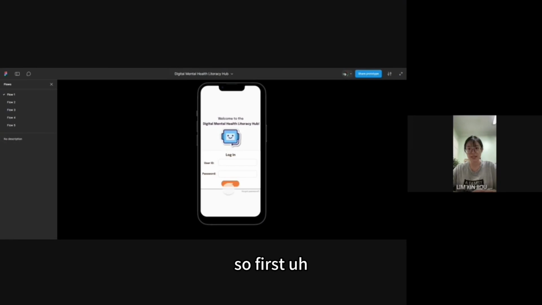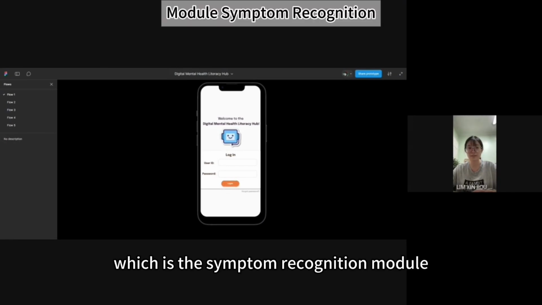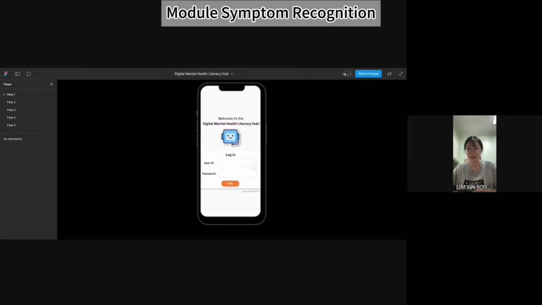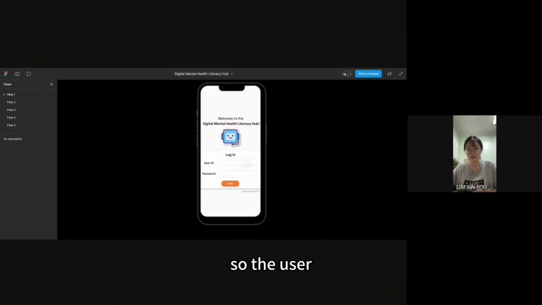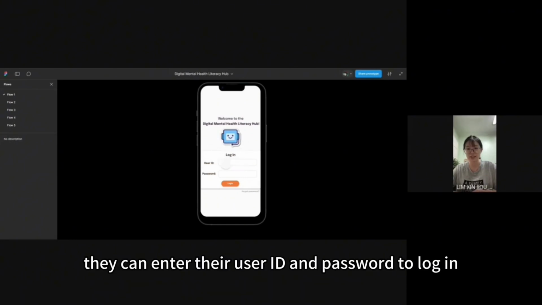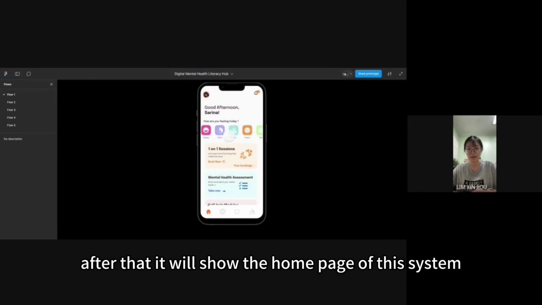First, I'm going to talk about the first module, which is the symptom recognition module. First of all, we'll have the login page for this system. The user can enter the user ID and password to log in. They can click login after they have keyed in their credentials. After that, it will show the home page of this system.